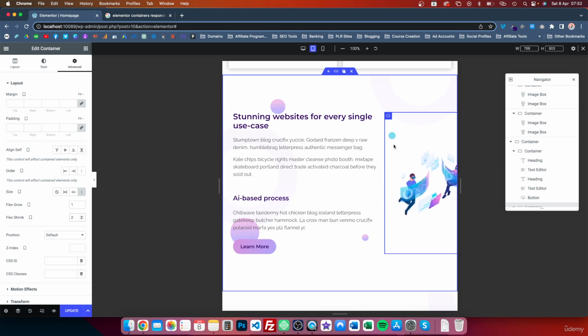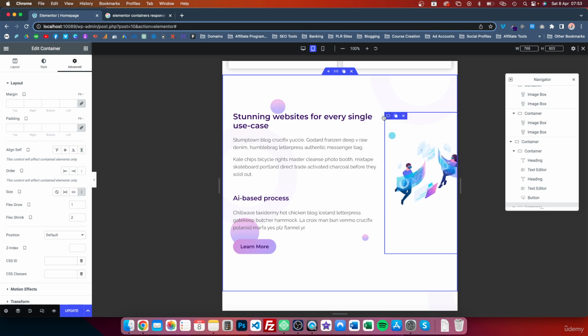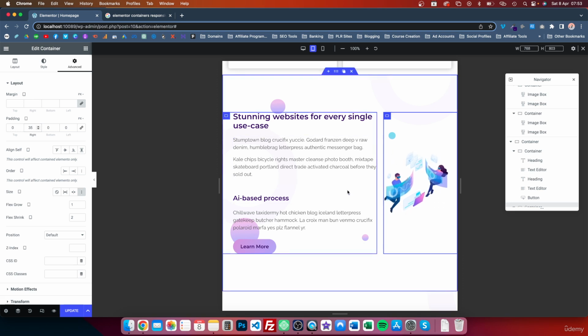So I'm going to add a little bit of padding on the right hand side of this again, because we can see that's just a little bit too close to the border for my liking. So again, I'm going to come up to the top, uncheck the padding, and apply the same 35 to the right there. So that for me is looking a lot better.